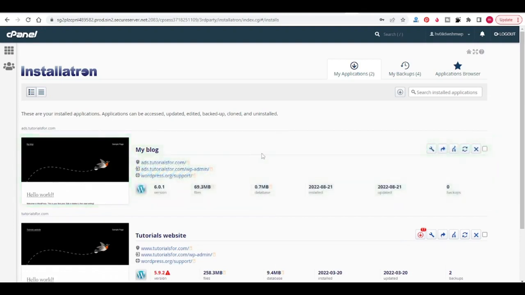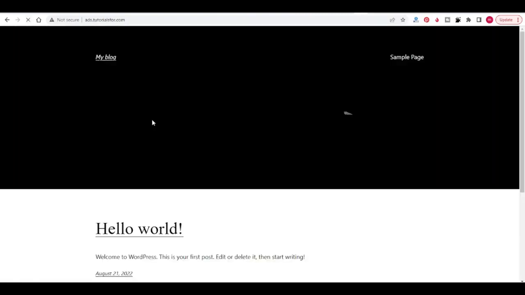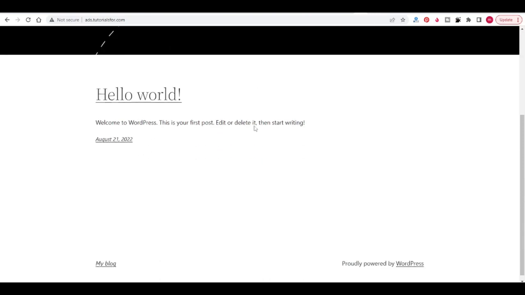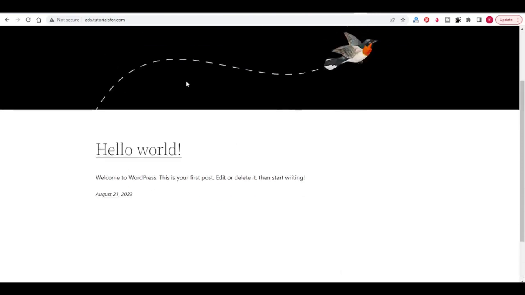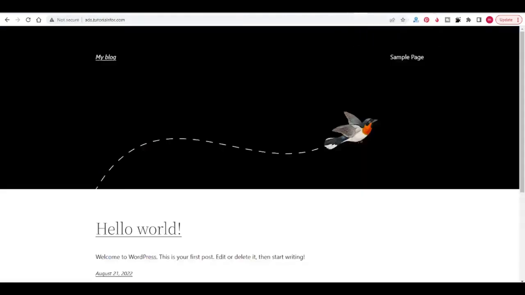So the installation has completed. Now come to the URL and click on refresh. You can see that WordPress has been installed in my subdomain. This is how we can install WordPress in subdomain.